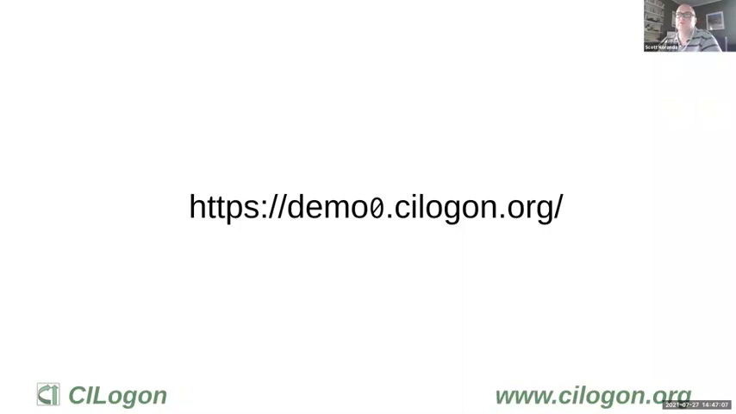If you want to play around with this, you're welcome to do that. You can go to demo zero. That's not a typo. One of our very specific demo nodes. So demo0.cilogon.org. And you can go ahead, click the button, go through a flow, and you can look at the claims.